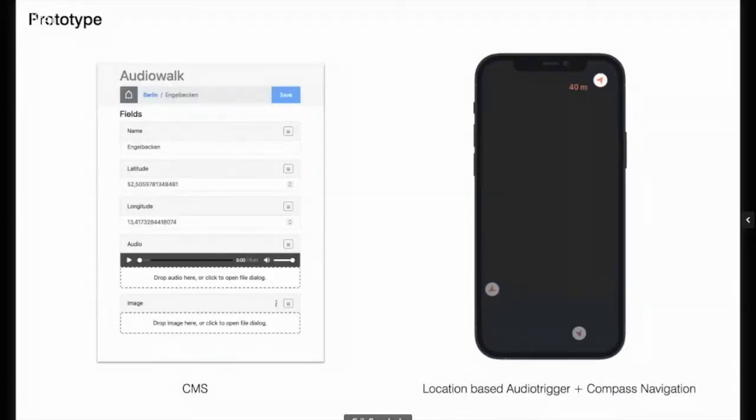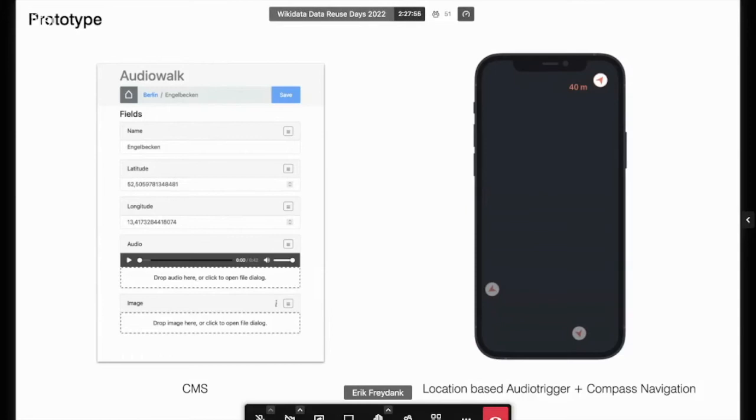So, and this is where we are right now. So we have a little CMS where we can put audio points in and also drop in some images.